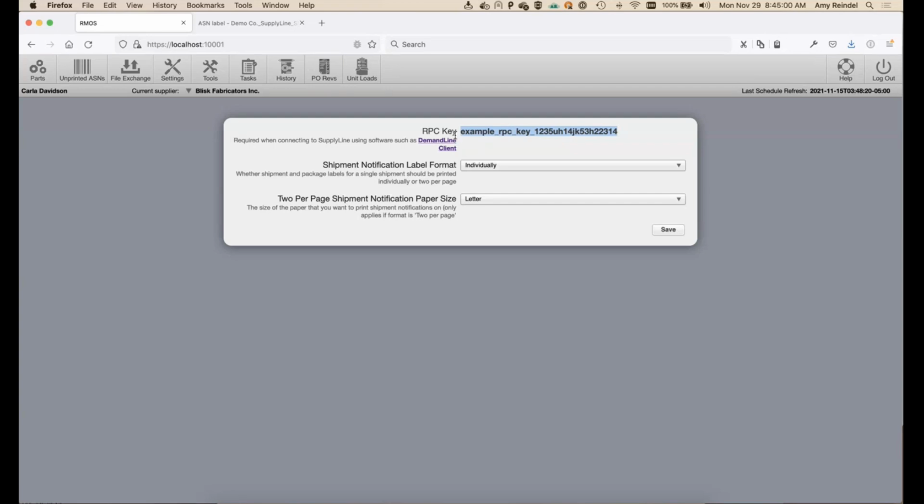If you do not have Demand Line Client, you still can use this settings screen to format your shipment labels. So you can choose the format and the paper size that you're using, and click Save if you make any changes. And that's what the settings is for.